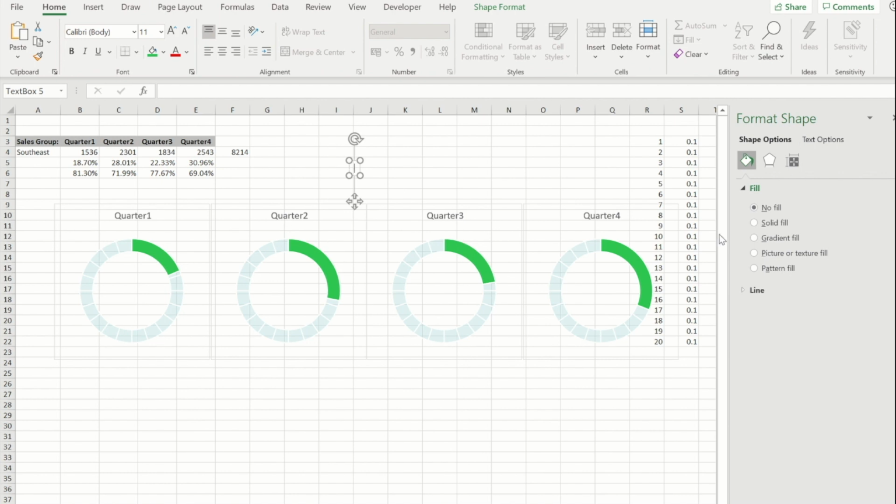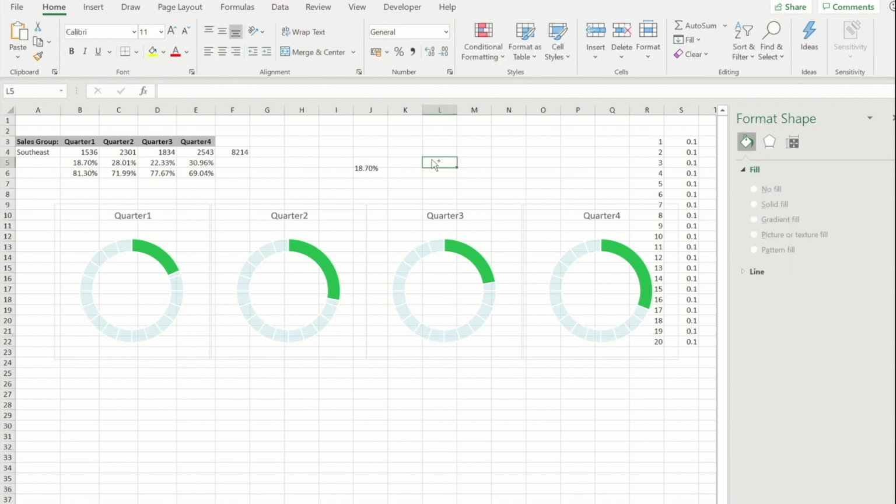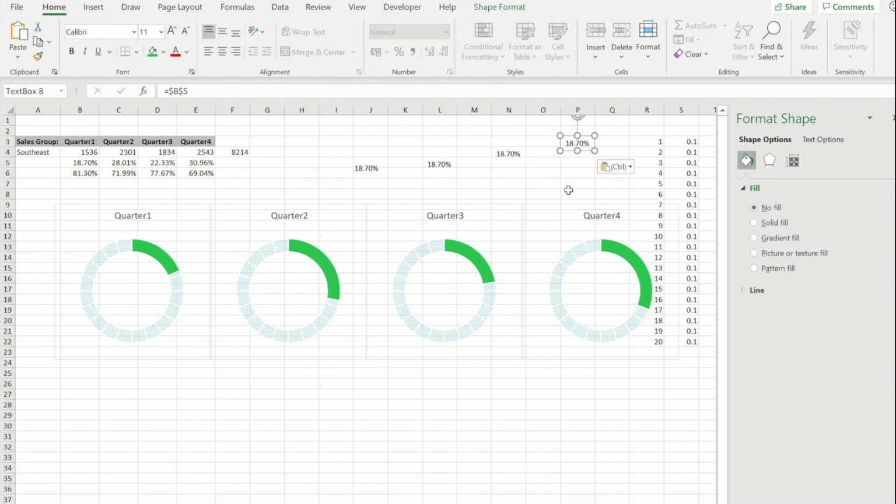And then, just like I did for the titles, I'm going to click into the formula bar and do equals, and then click on the first quarter percentage. When I press enter, I get that. I'm going to copy and paste that 3 more times. And for the other 3, just update the cell reference to the next column along. Okay. I'm now going to move all of those into the center of the donuts.